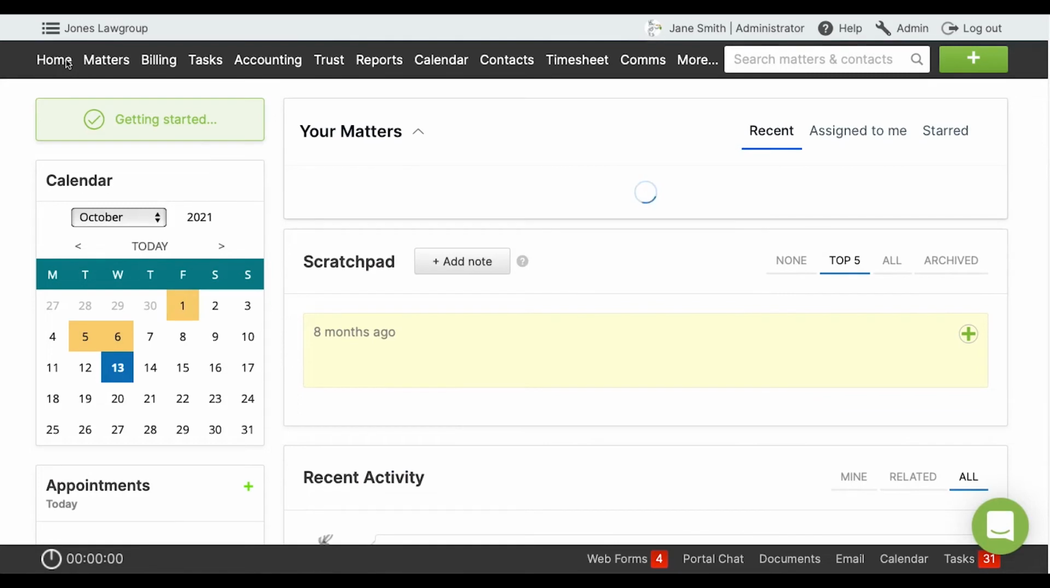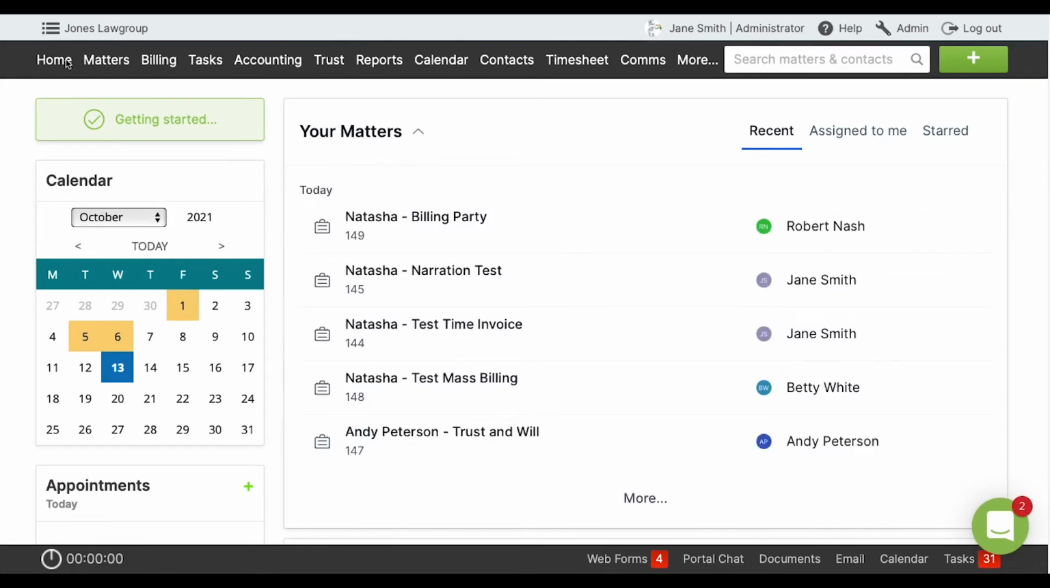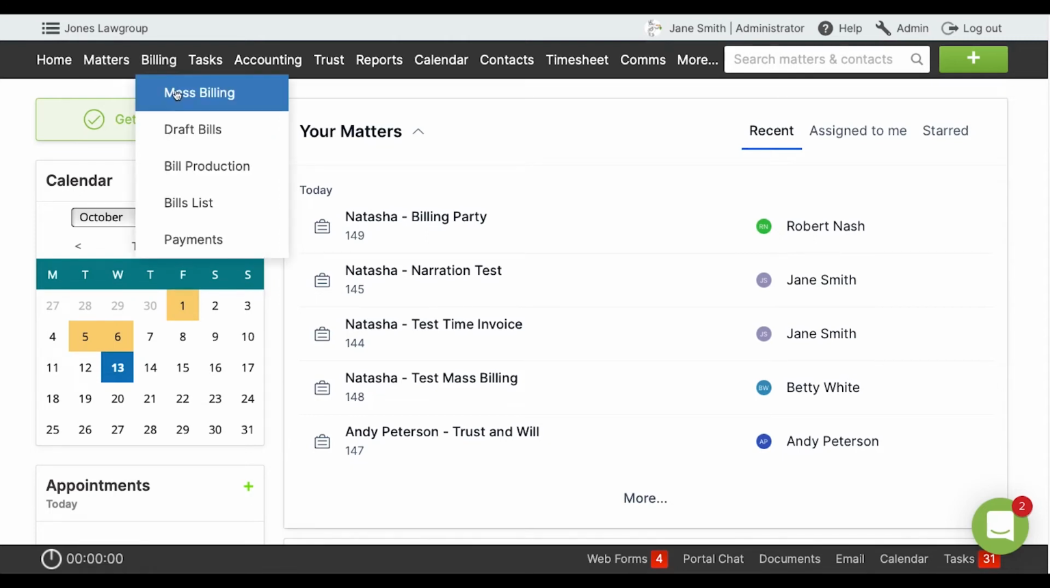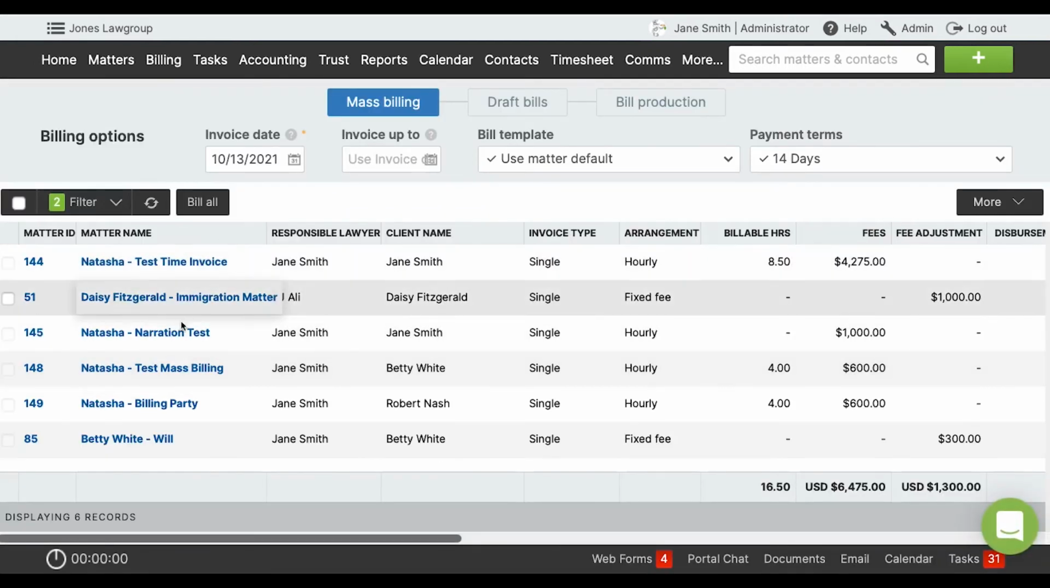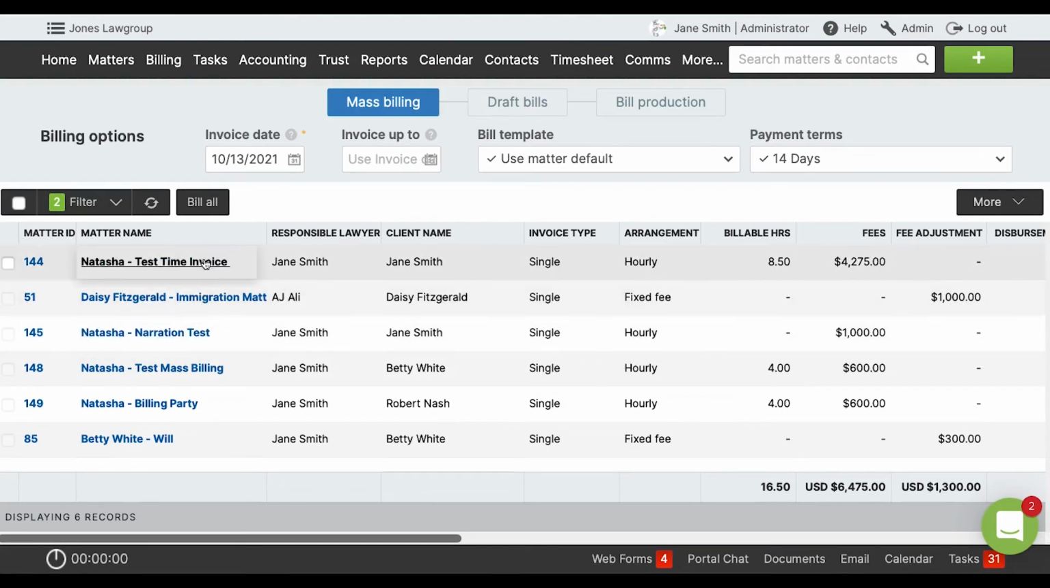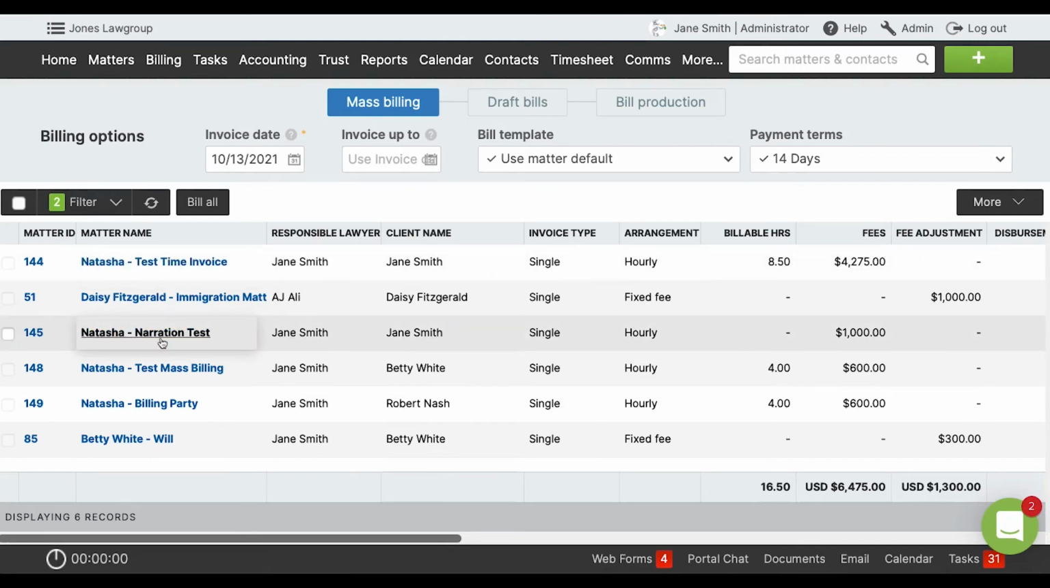I just took you through consolidated billing. So now I just wanted to show you some different invoice templates that I have set up, and I will make these available as well in the materials that we'll send out after the webinar and workshops. So if I go to billing and to mass billing, you'll see I have these 2 tests here. Now this one here has different time records against it, and this one here actually has a fixed fee and a narration. So I just wanted to set those up a little bit differently in my templates.